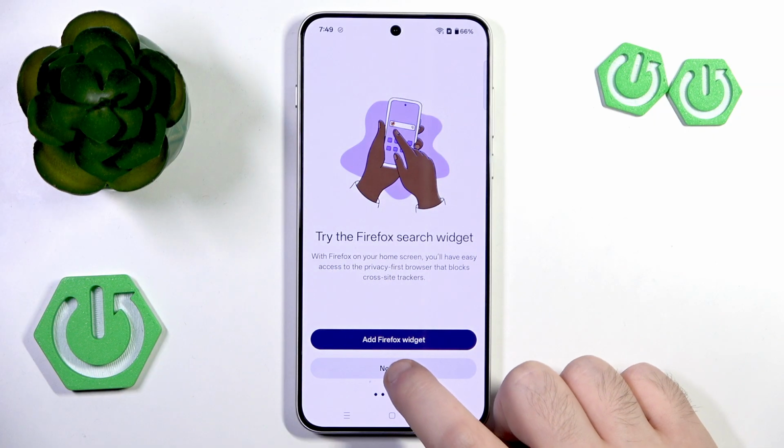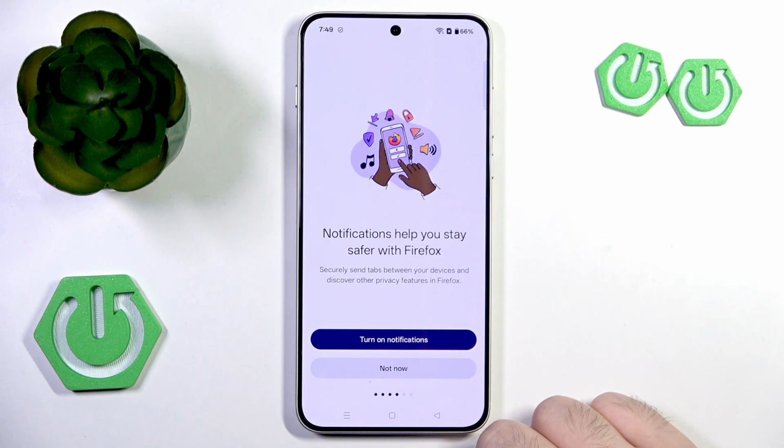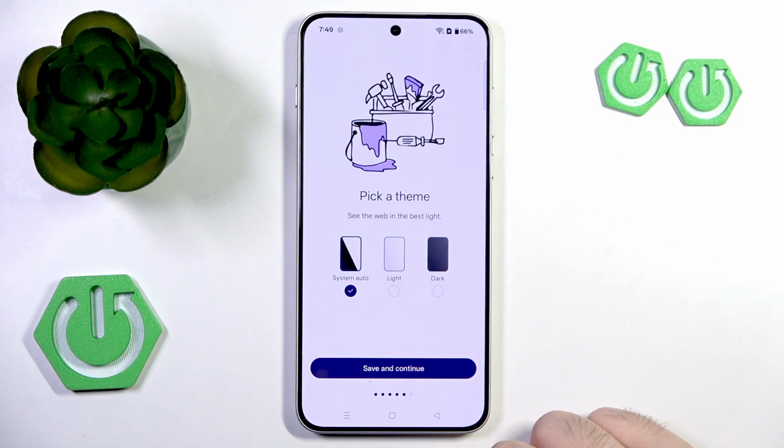Now you can add Firefox widget, or you can click not now. Here you can sign in to your Firefox account, or you can click not now, and you can turn notifications on in this browser, or you can click not now again.